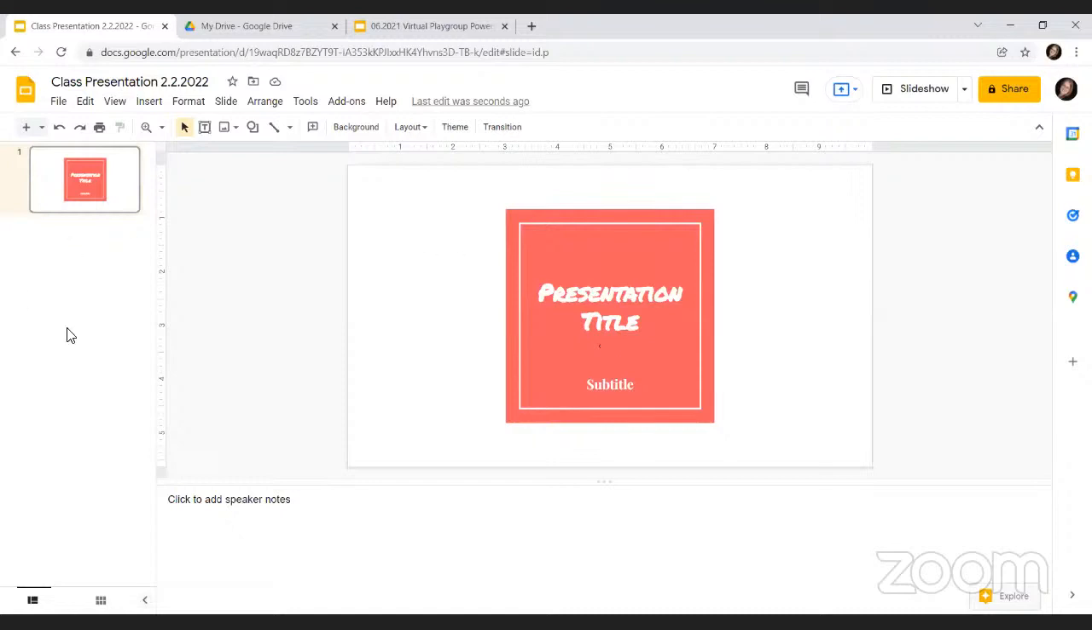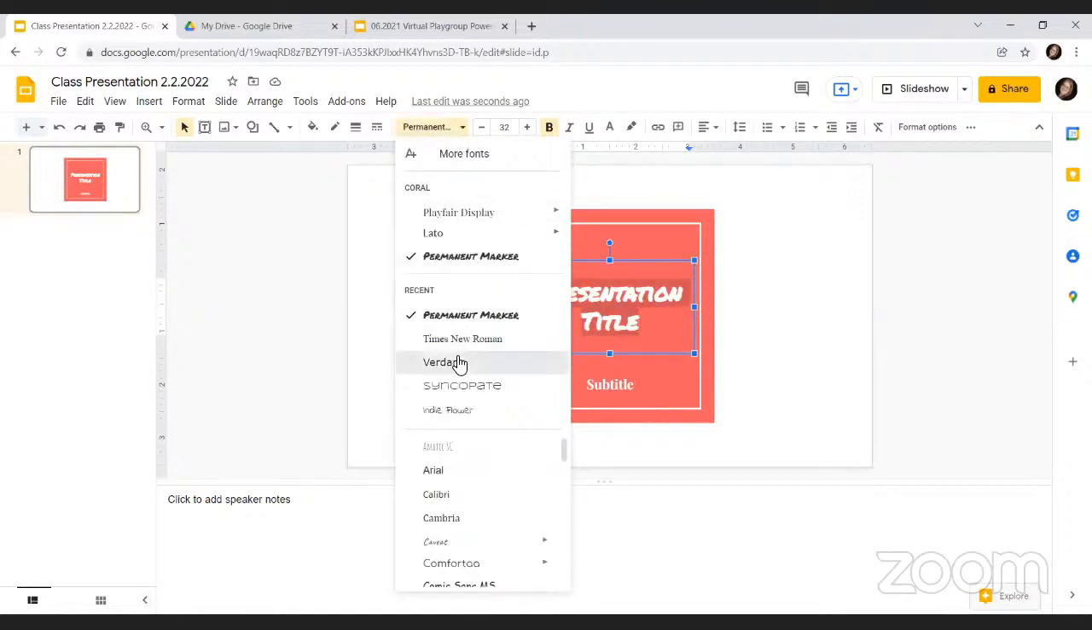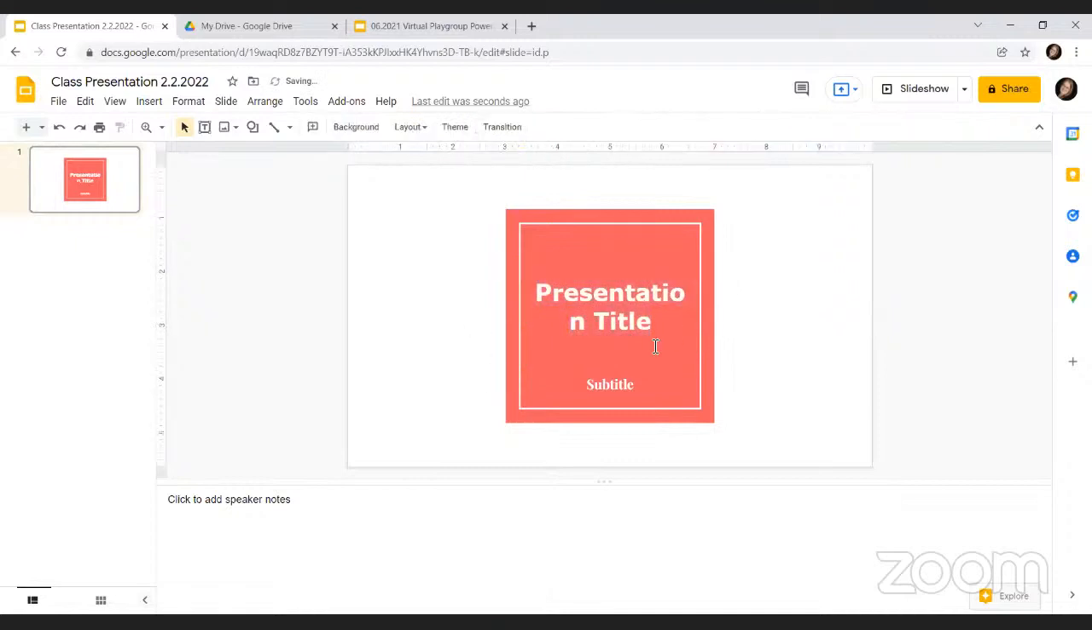And if I don't like those changes, I can go back into the theme builder and make those changes, or I can edit on the individual slide and decide, I'd rather go back to a different font for my presentation.